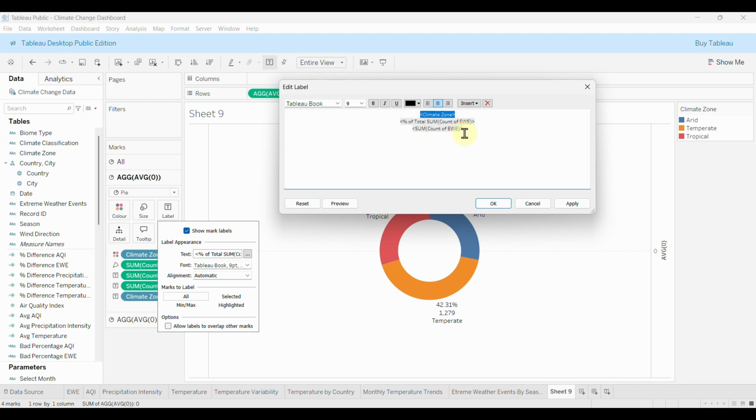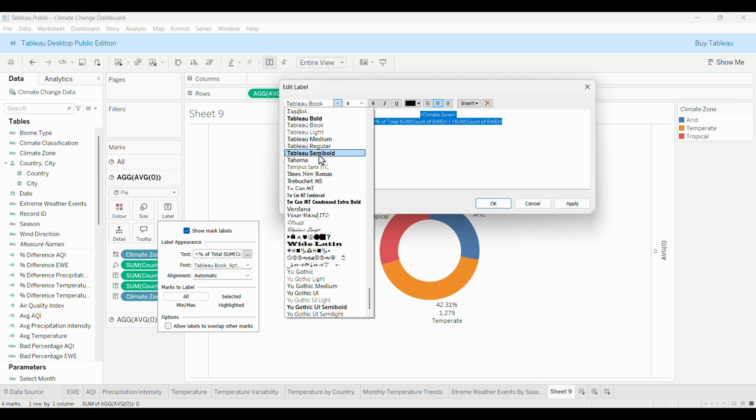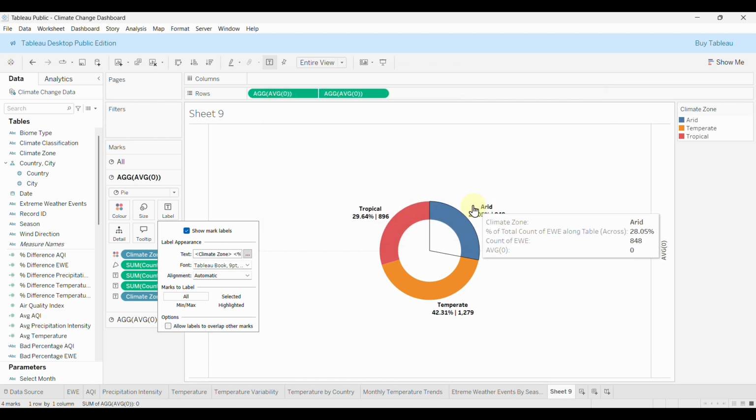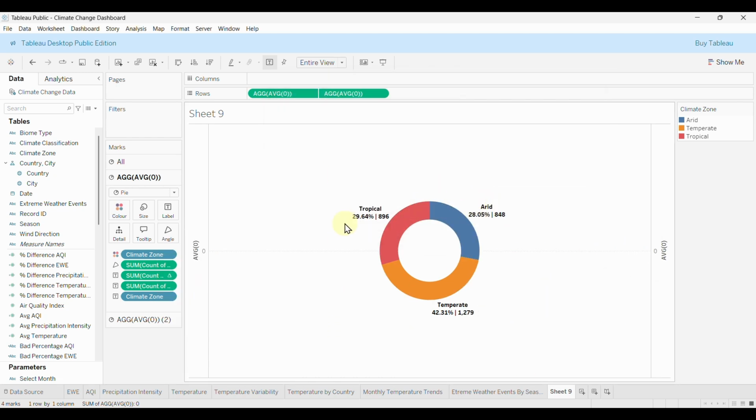You bring the extreme weather event again in the label. It will now come as the actual value. And then now you bring the climate zone in the label so that the label can have all this information. So let's just format it well. Okay, so I think we are good. It looks good, right?